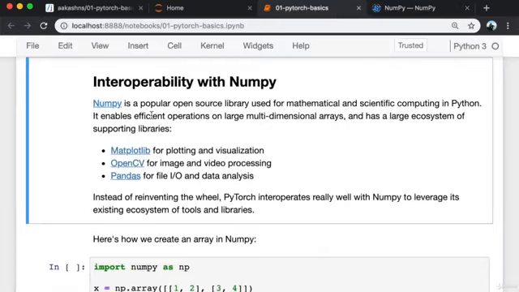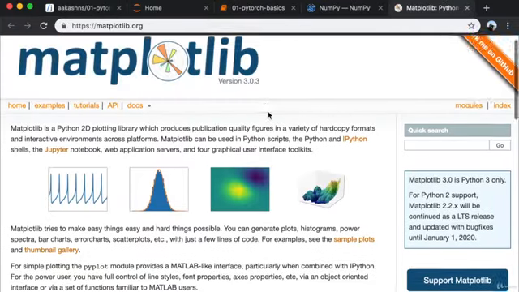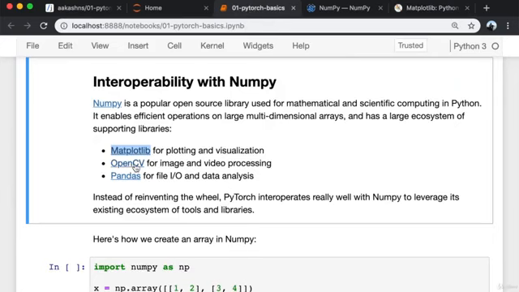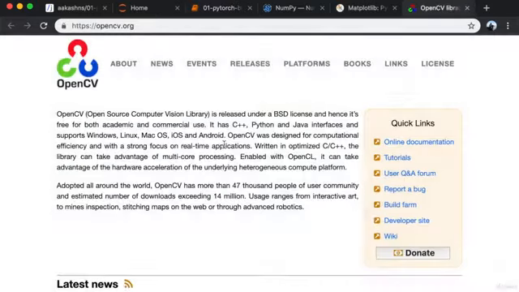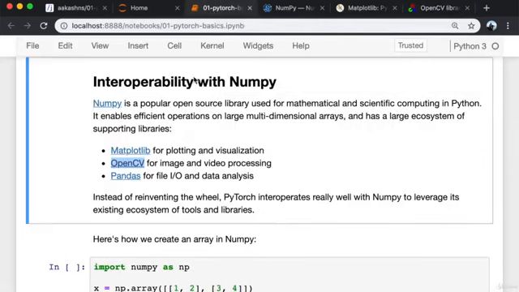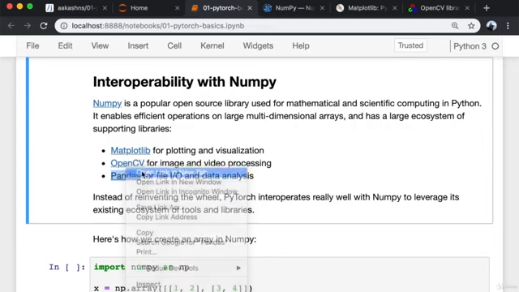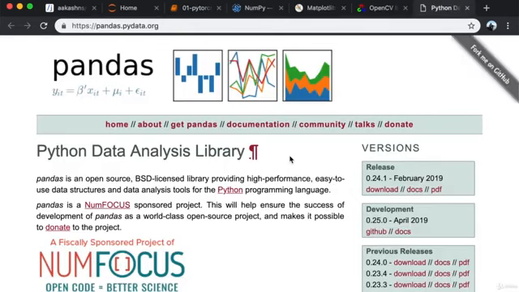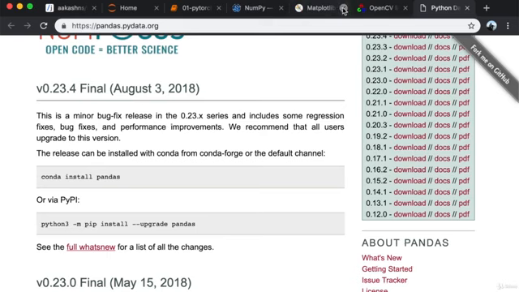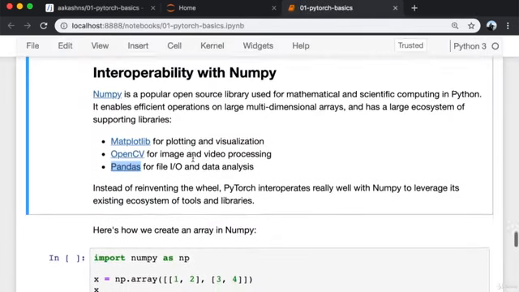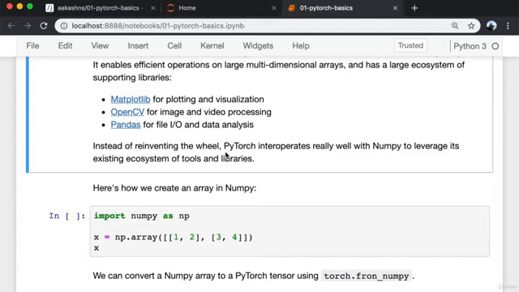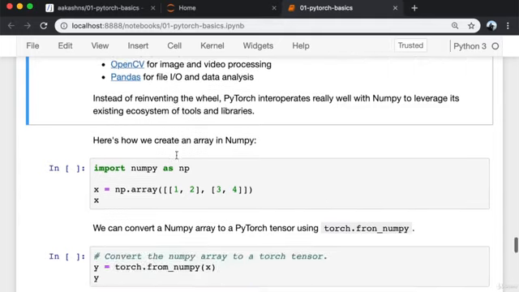It enables efficient operations on large multi-dimensional arrays and has a large ecosystem of supporting libraries like matplotlib for plotting and visualization, OpenCV for image and video processing, and pandas for file I/O and data analysis. Instead of reinventing the wheel, PyTorch interoperates really well with NumPy to leverage its existing ecosystem of tools and libraries.